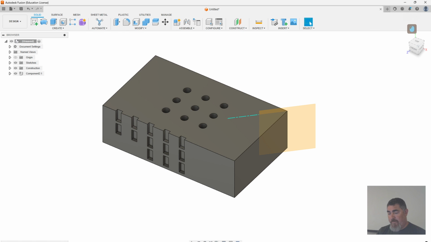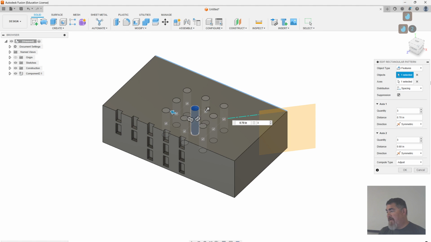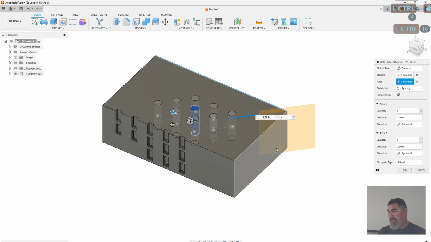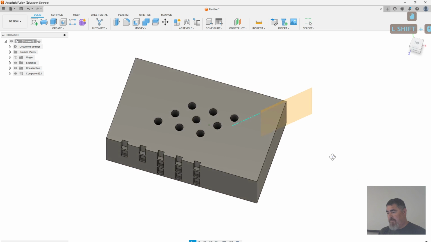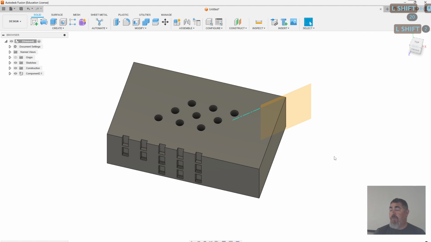and I can go back and edit that pattern. 4 of those. I can edit that, and for that second pattern for my axis, I can just hold control, grab that line there. Now you can see the first direction is going this way, and the second direction is going along that angle. I can get the pattern like that.